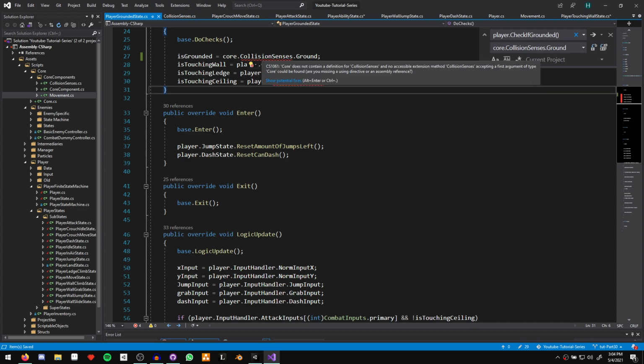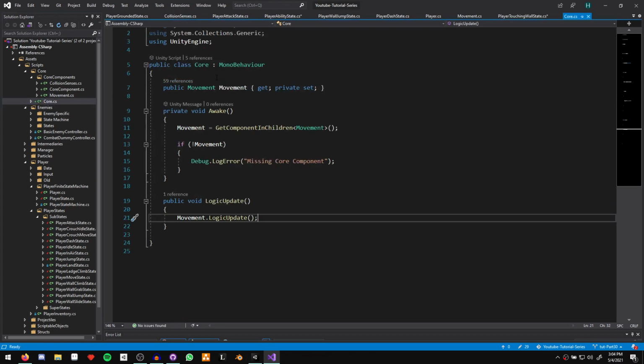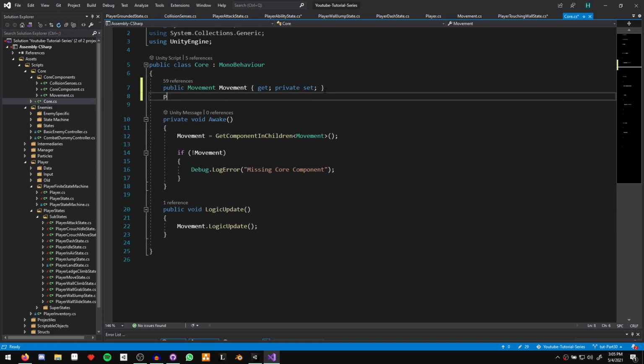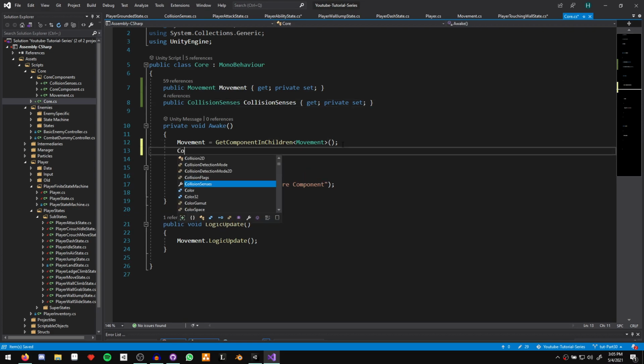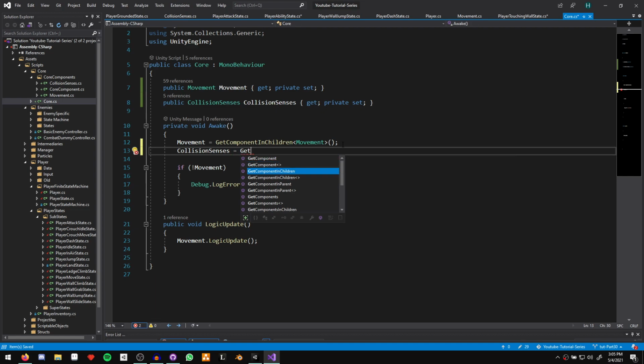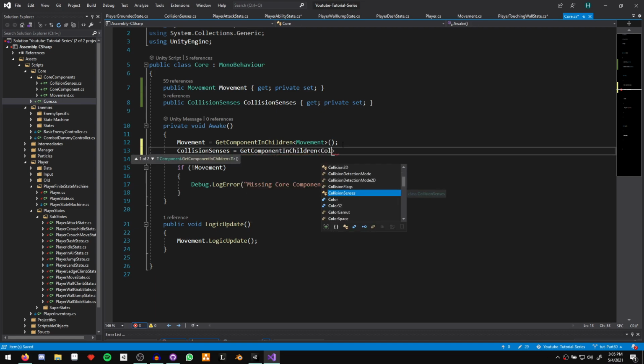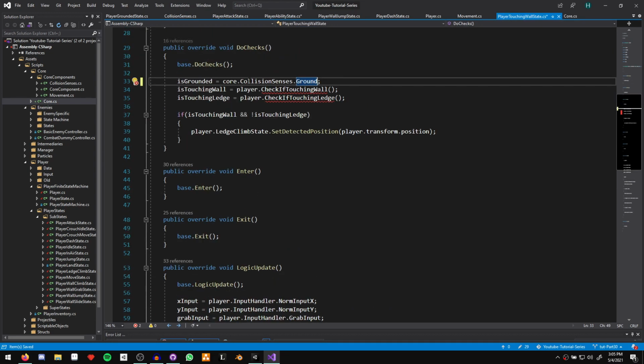Oh, did I make a mistake? Core does not... oh, okay. So the reason this is still giving an error is because we did not add collision senses to our core yet, which is quite important. So let's come over to core. So we'll just say public collision senses, and we'll call it collision senses. And don't forget to give it the public getter and the private setter. And then once we have this, in the awake function, we'll say collision senses equals get component in children. And the component we're looking for is collision senses. Just like that. So now, yep, our core.collisionSenses.ground is working.